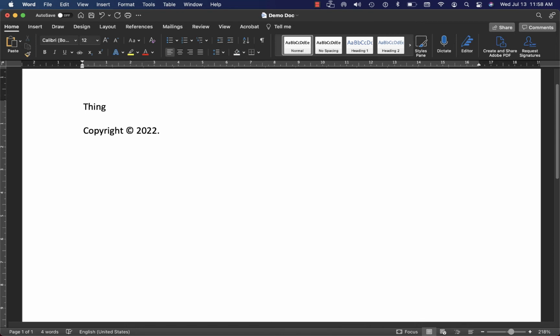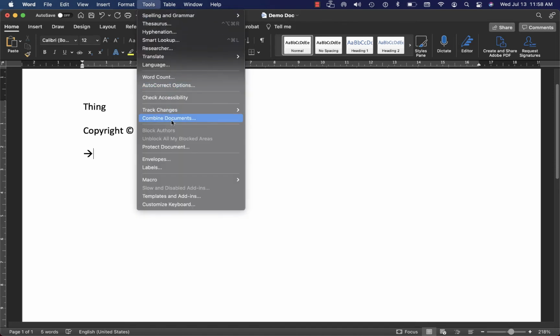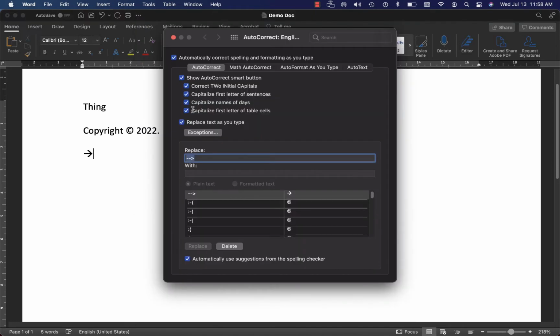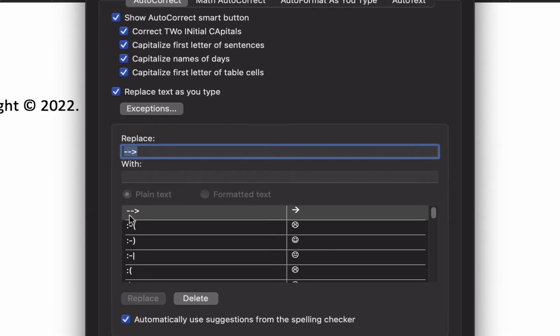But maybe you're saying, but I don't always want to do that. There's another one that's arrows, for instance. I'll open that one back up again under autocorrect options. This very, very first one here. So hyphen, hyphen, greater than sign turns it into an arrow.